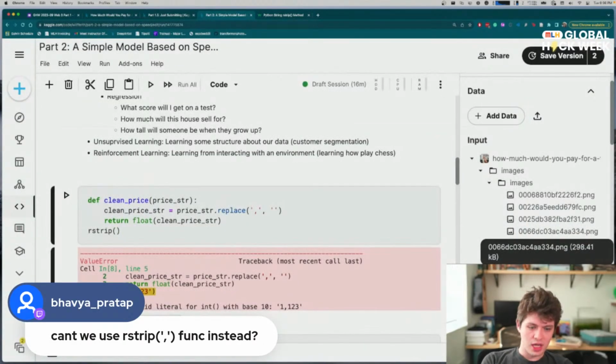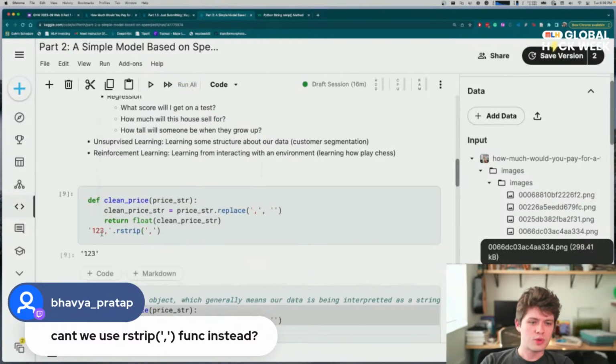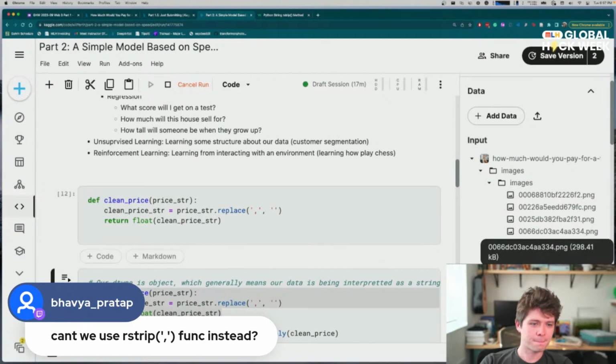So if we say 1, 2, 3, and we have a comma at the end of that, and we call rstrip with the comma, then we get what we want. But in the case where we say 1,123, it'll still leave it. Yeah, I believe strip only works on the edges, so it'll still leave it. But replace is a quick and dirty way to clean it up.